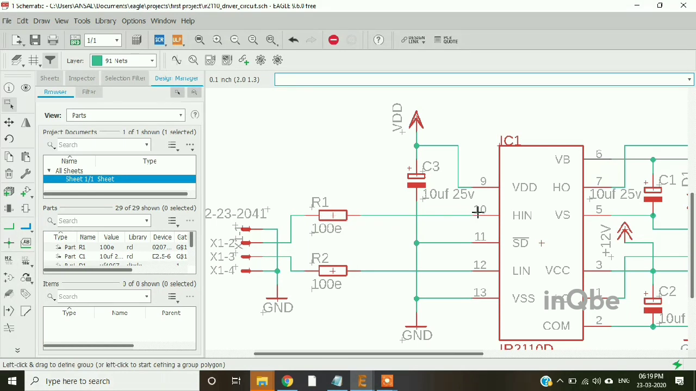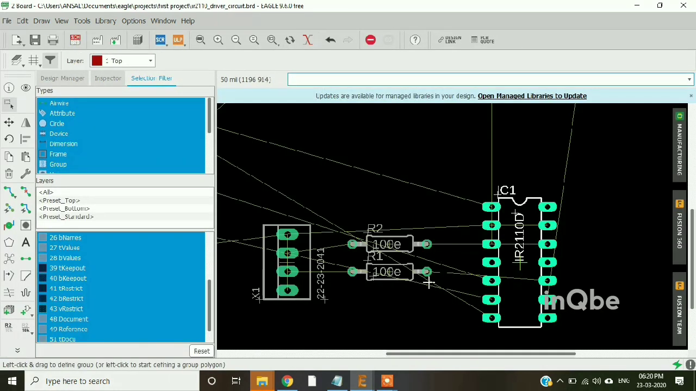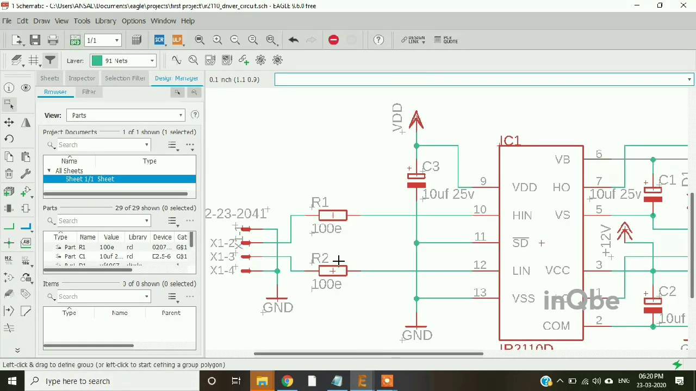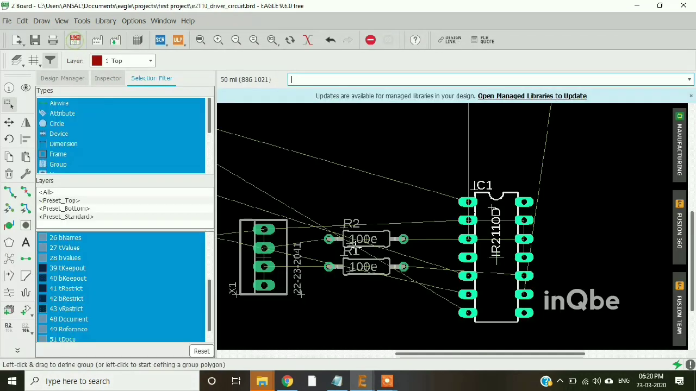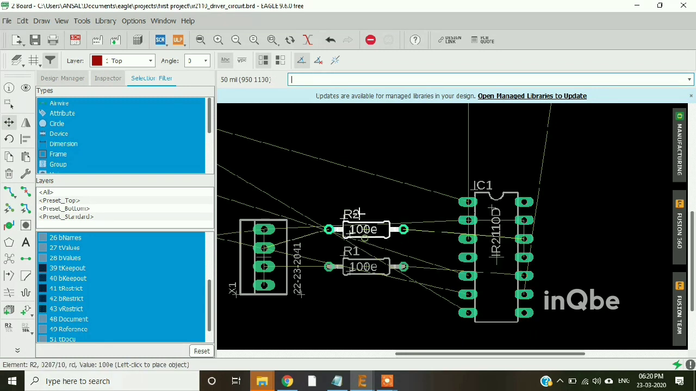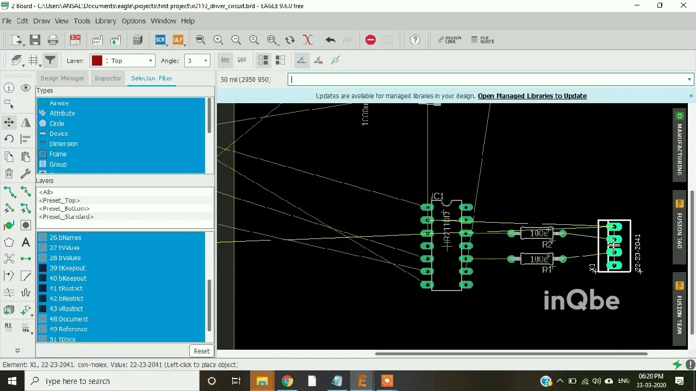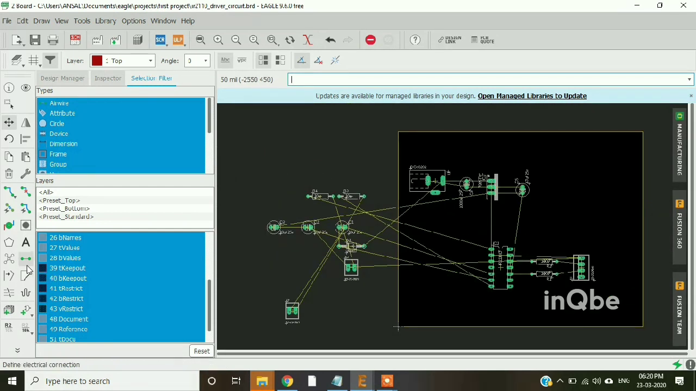So we can see that the resistors R1 and R2 are connected to the pins 10 and 12 of the IC. So the 10 and 12 pins come on the right side of the IC, 10 and 12. So I'm moving the resistors R2 and R1 to the right side of the IC so as to make the connection simpler. Similarly, I'm taking the connector to the right side.